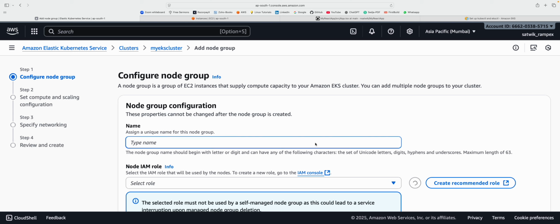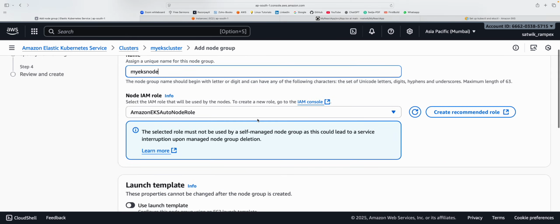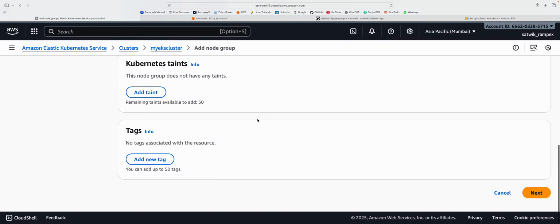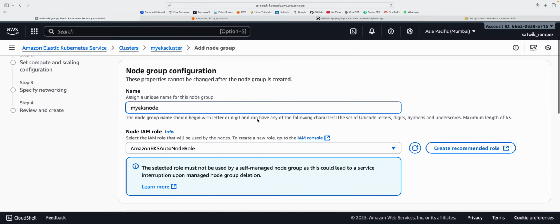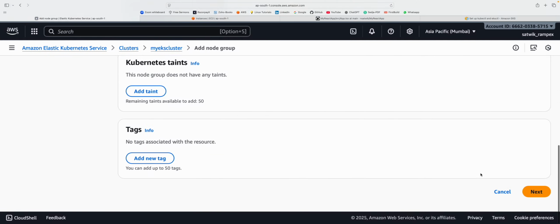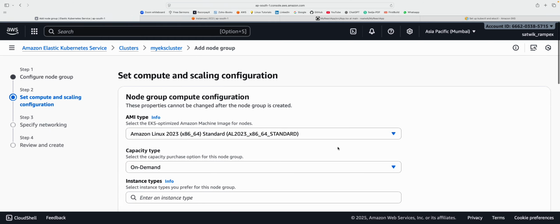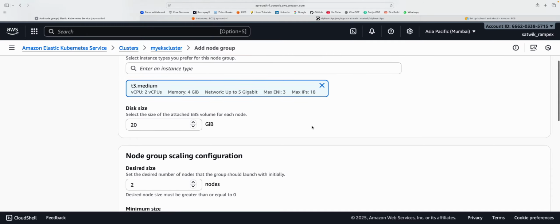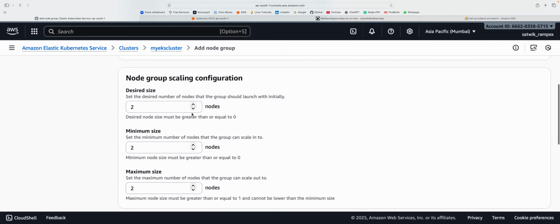So node group name, my EKS node, and we have created a role in the beginning of the creation of the EKS cluster. And scroll down. So we'll add some plugins here in the next page. So for capacity, let it be T3.medium. We don't require 2 nodes. As of now, we'll take only 1 node server.